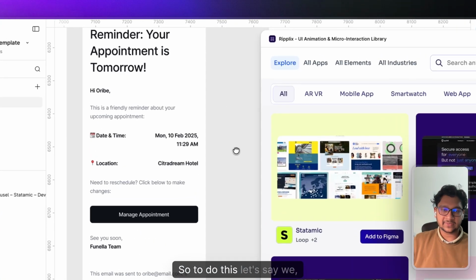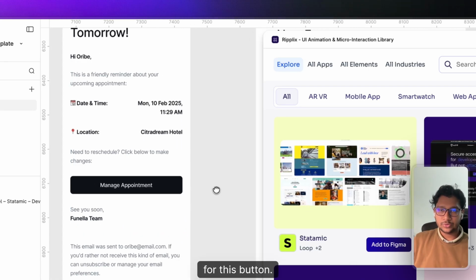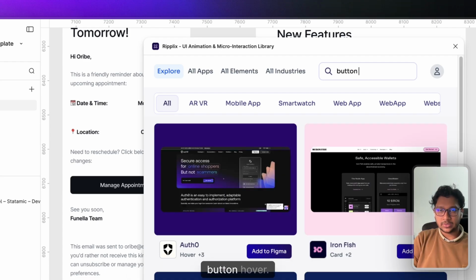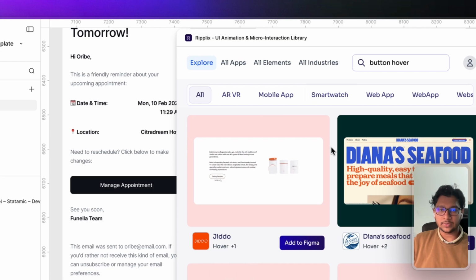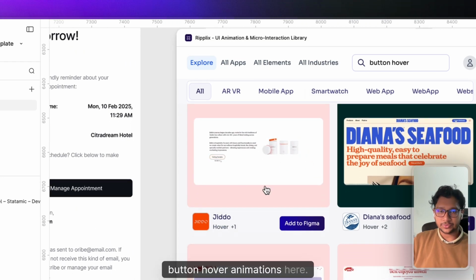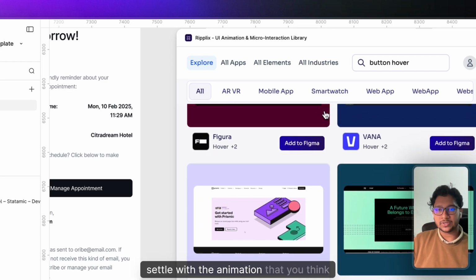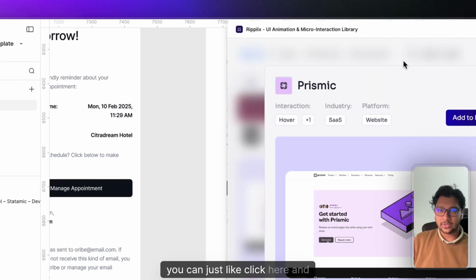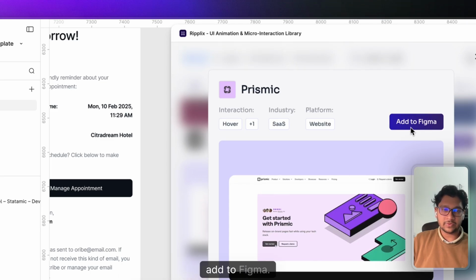To do this, let's say we want to add a hover animation for this button. We go here and search for button hover. As you can see, you'll find tons of button hover animations here. So if you settle on the animation that you think works best for you, you can just click here and click on this button, Add to Figma.